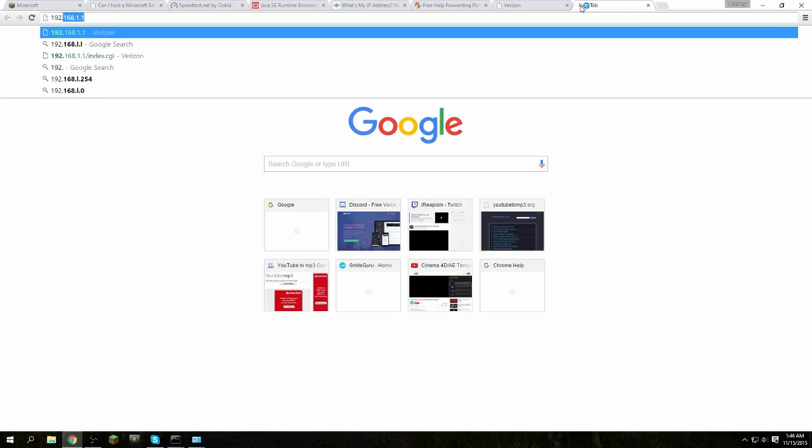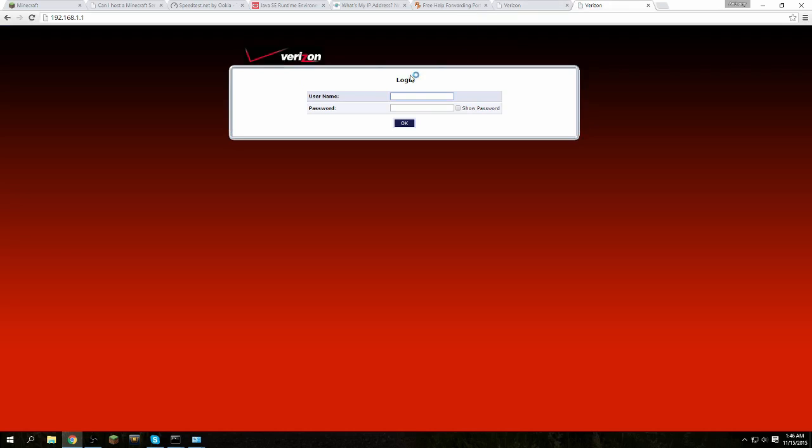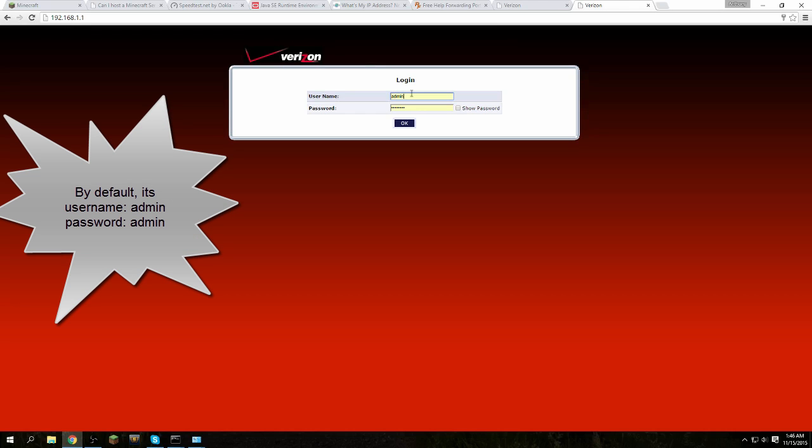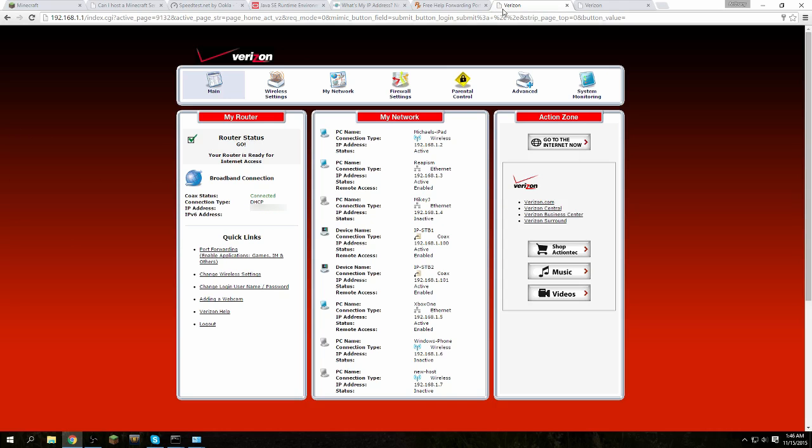So 192.168.1.1. And then it's going to ask you to log in. You can find this information on your router. Or if your parents or someone in your household has changed this, ask them, get this information. You need it. You need to log in and port forward. So I've already logged in. Now there's a bunch of information on the screen, and you're going to have to navigate somehow to port forwarding. You're going to have to find the link to port forward on your router page.